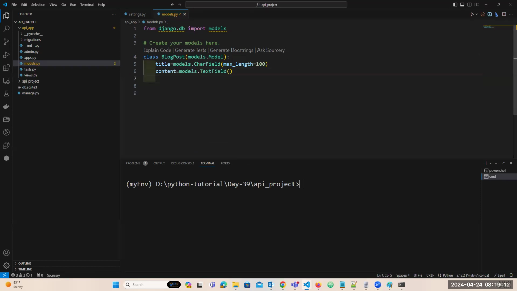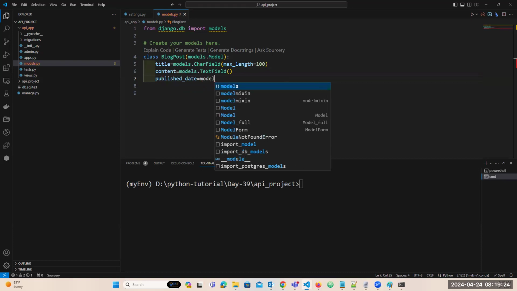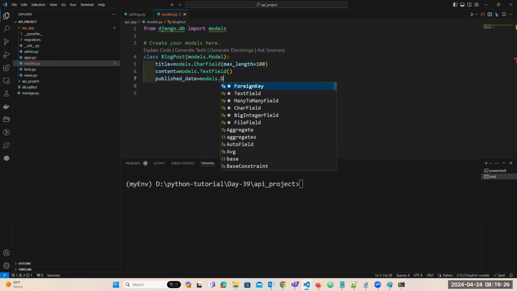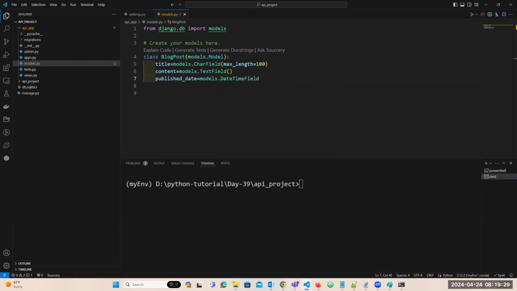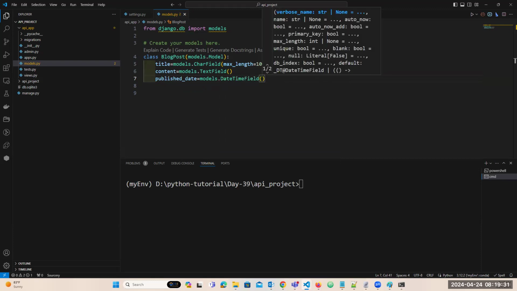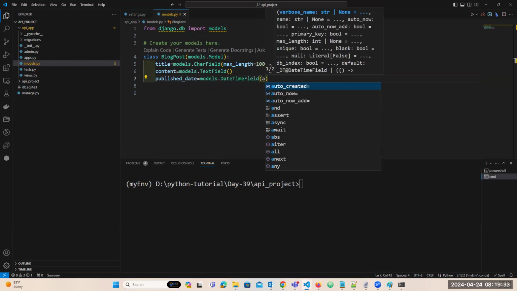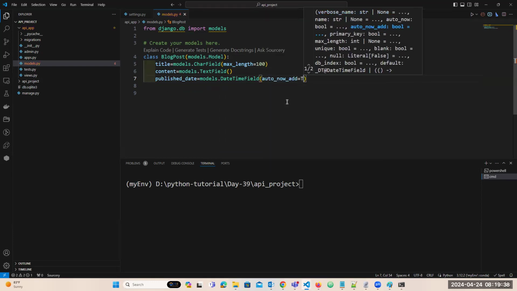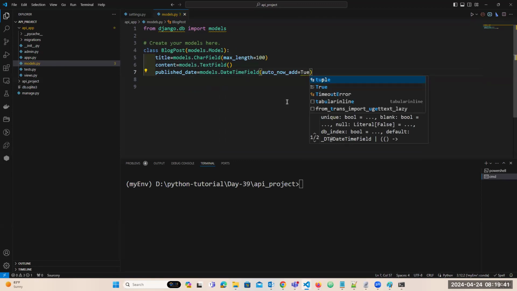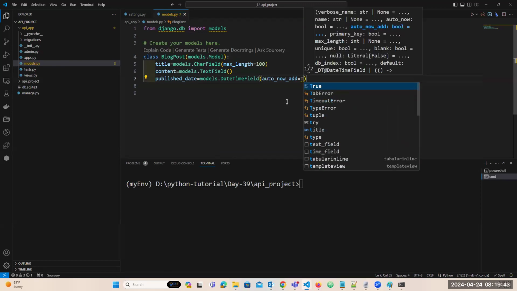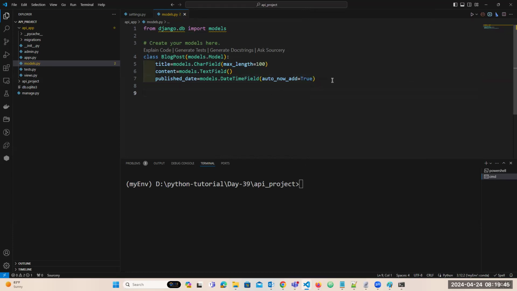And the last one is the published date. Published date is equal to models.DateTimeField. Here I'm passing auto_now_add. We are not giving any value, but it will automatically take the date and time according to the system time. That is the published date.